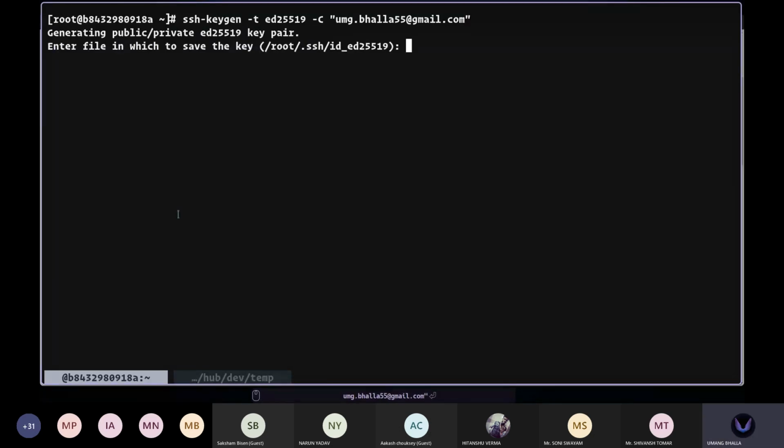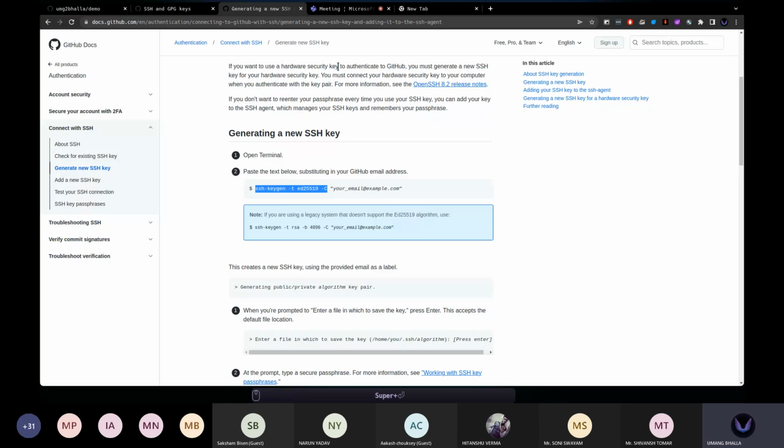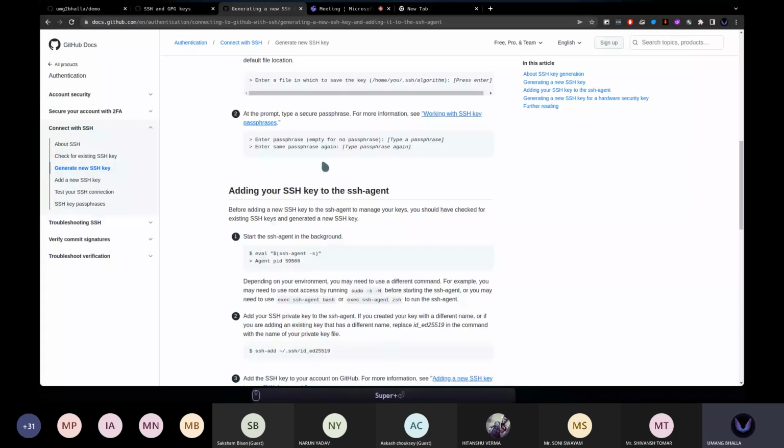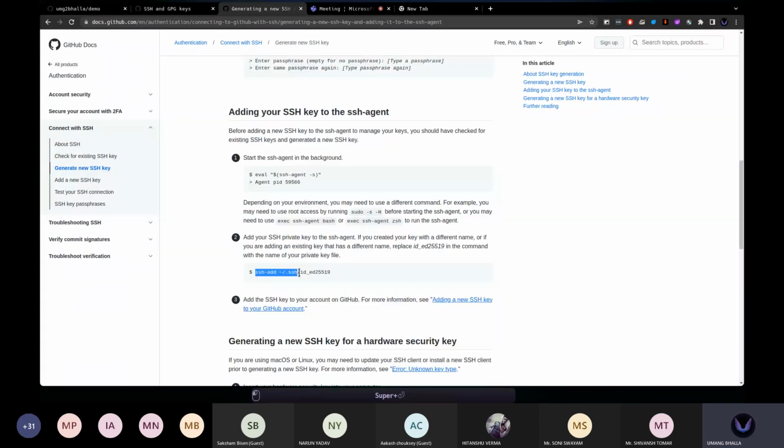And here you can see it's going to ask what should be the location for the key values, the private and the public keys which we are going to generate. So I'm going to press enter so that it just takes the default path, because in the next steps we are going to use that default path.